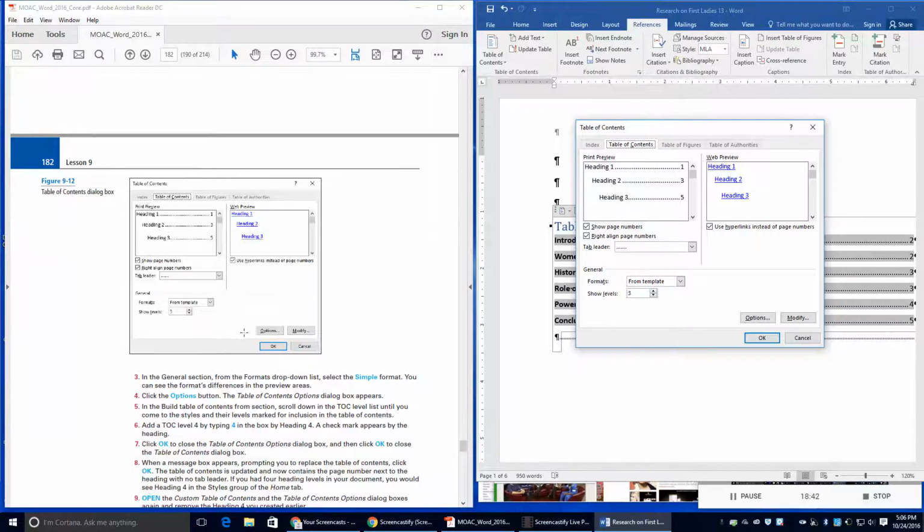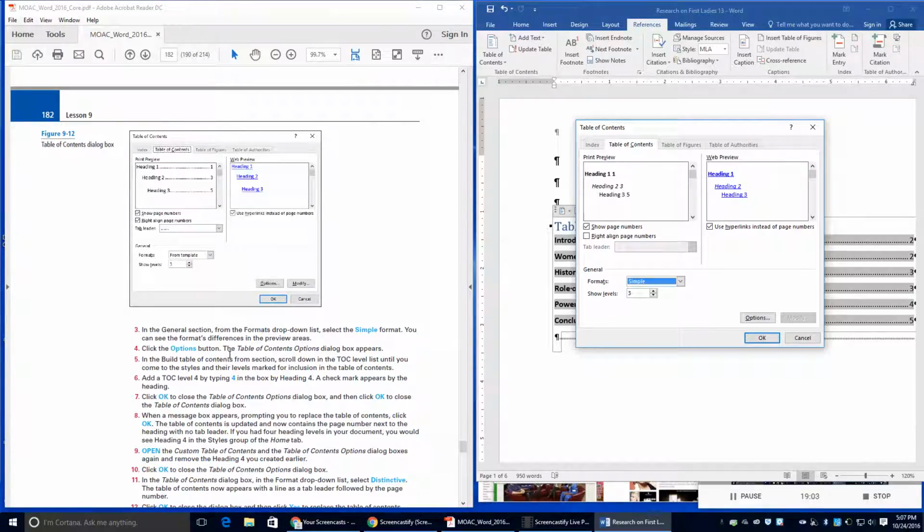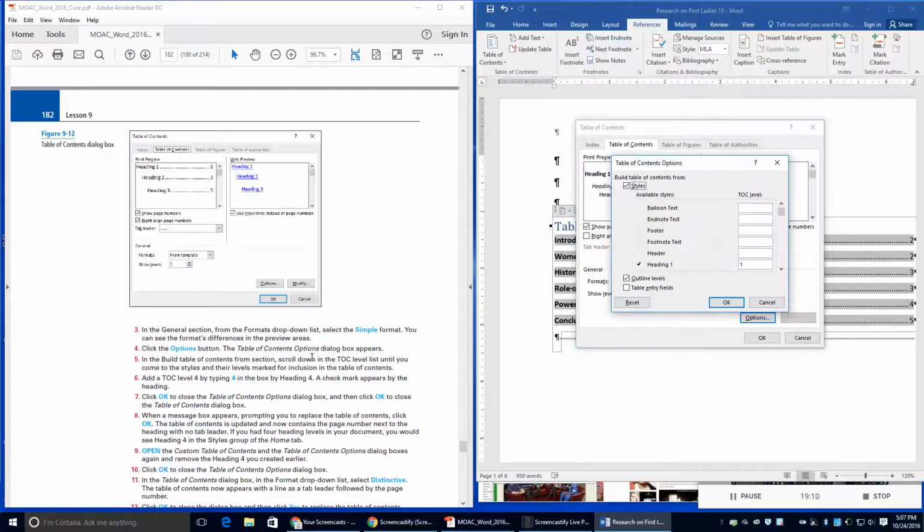So, in the General section, from the Formats drop-down list, select Simple. You can see the format differences in the preview areas. It says to click the Options button right here, and the Table of Contents Options dialog box appears.